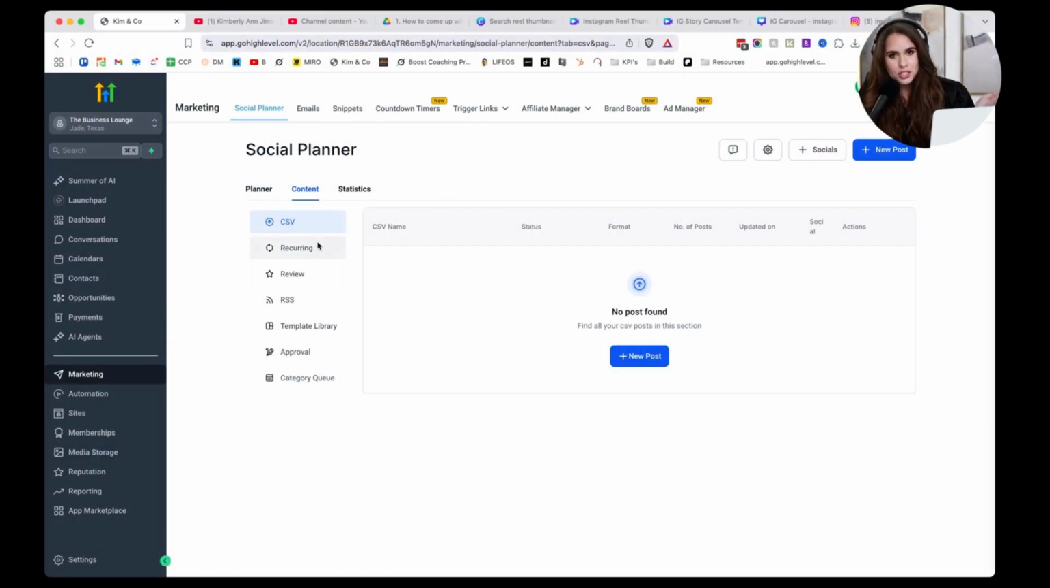Okay, so how do you actually set it up? Let's go to content and then click on recurring. Now, you're not going to see any posts on here when you first get started, because the idea is that you're going to be building this into the future. There's also another feature called category queue, which I'm going to show you next, that works in tandem with recurring posts so that your social media feeds stay fresh and you're posting consistently even if you're not creating new content.